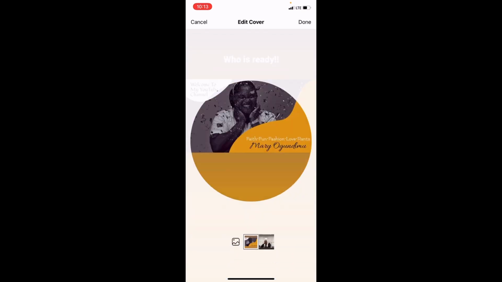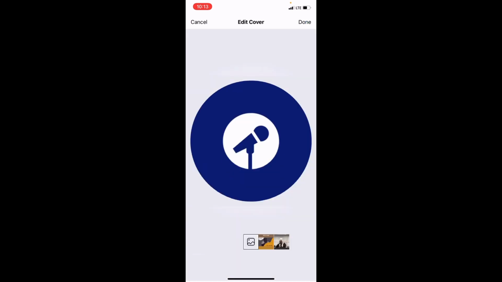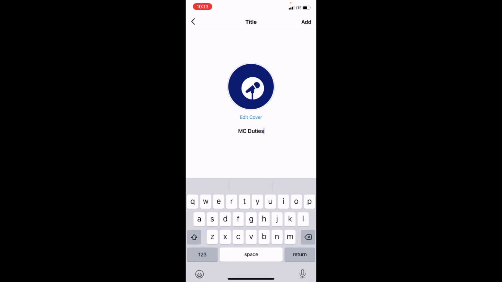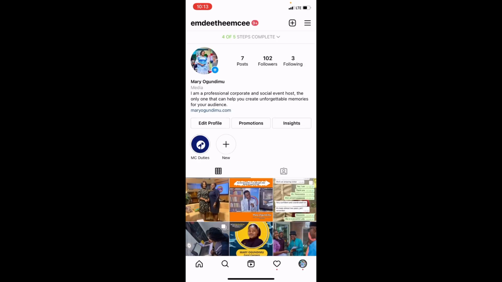Then edit. You see, once you click on edit cover, it brings you to your gallery, so you can actually select whatever you want it to be. You see, and then I click on art, and then I'm done, and then that's it. Can you see? Now I can do it for the other one also.